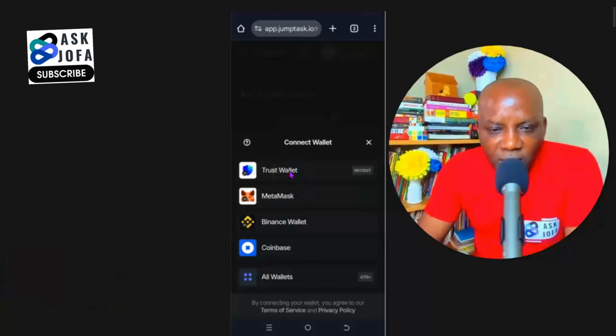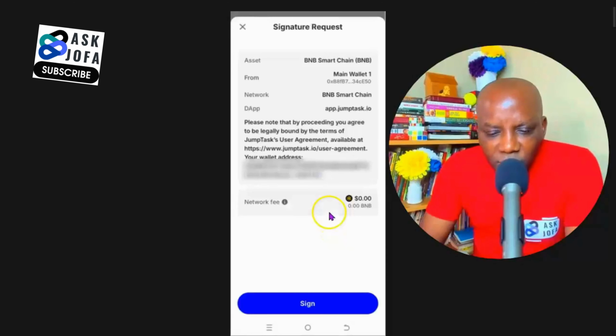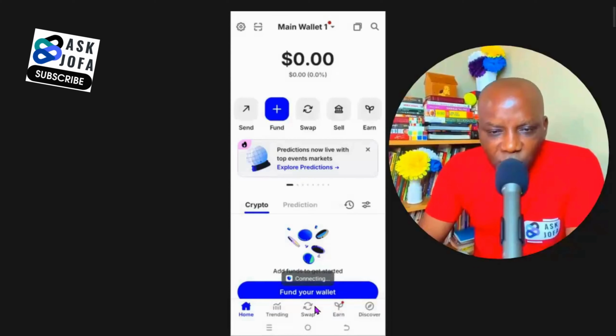You tap Trust Wallet. I'm logging into my Trust Wallet now. I will tap connect. So I will sign in now. I will tap sign in. I will use my password on Trust Wallet. That is to confirm it.